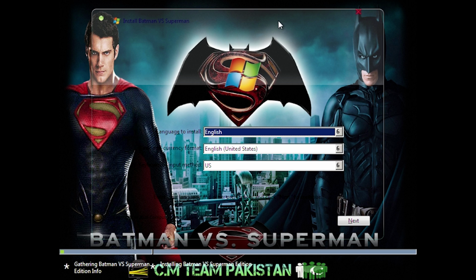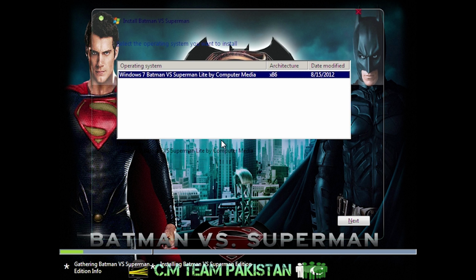And they made this whole window totally clear, or I should say transparent, so you can see through them. So the full name is Windows 7 Batman vs. Superman Lite by Computer Media. This is an x86 version. I don't believe they had a download for the 64-bit. And it was last modified August 15th, 2012. So this might actually be a little bit older.